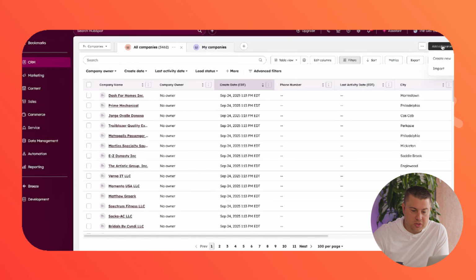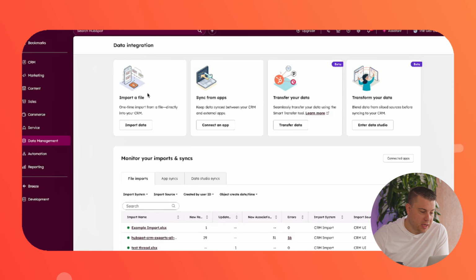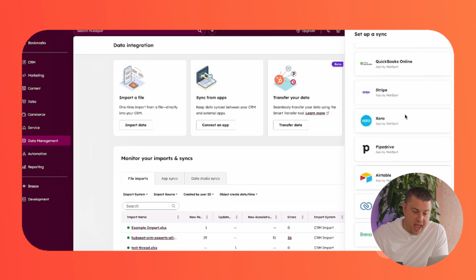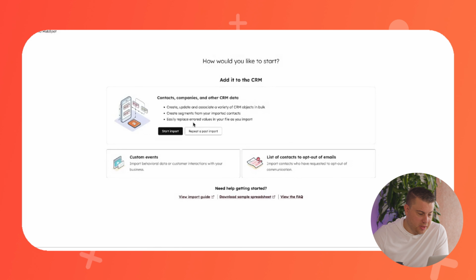So traditionally, I'm going to go to add companies. I'm going to go to import. Now, this is cool because this is also HubSpot's way to remind you that there are other ways to bring data into your CRM. We're going to import this file, but we can connect an app and sync from other apps right here, transfer your data, and then use Data Studio to transform your data, which is really cool. But right now, we're just going to stick with the import.